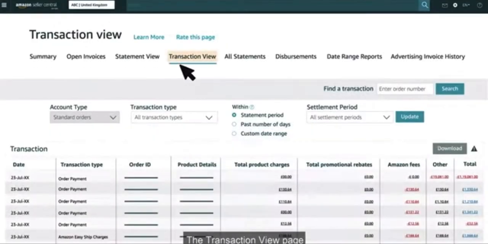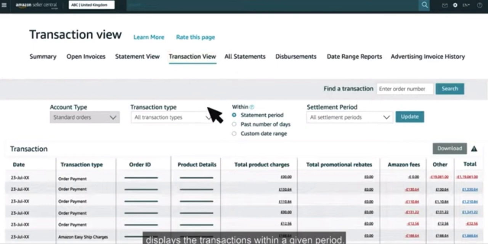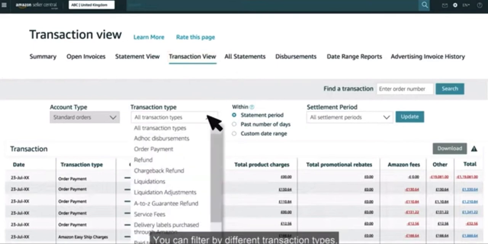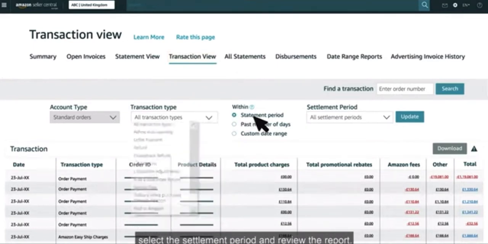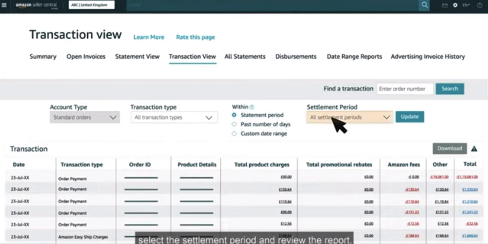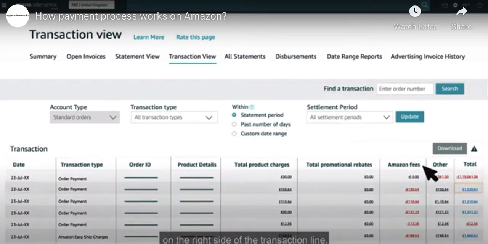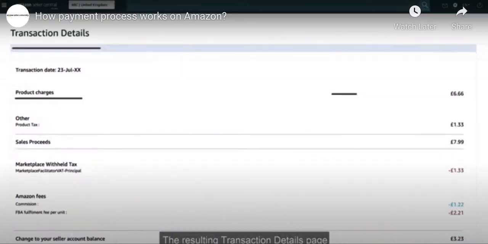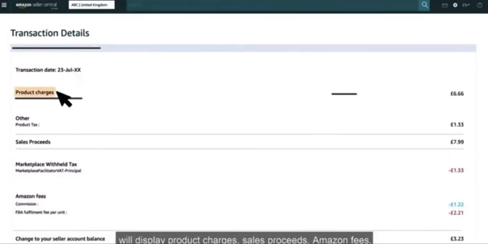The Transaction View page displays the transactions within a given period. You can filter by different transaction types, select the settlement period, and review the report. To know more about the transaction, you can click on the Total column on the right side of the transaction line. The resulting Transaction Details page will display product charges, sales proceeds, Amazon fees, or any other charges associated with the transaction.